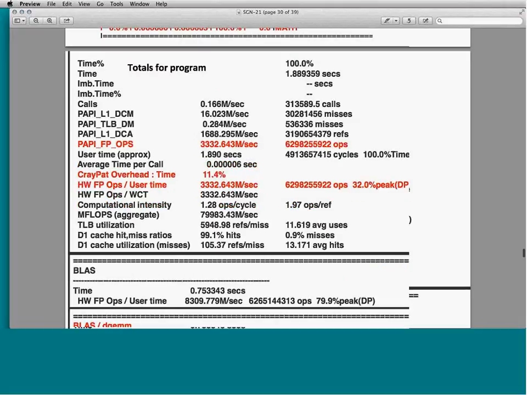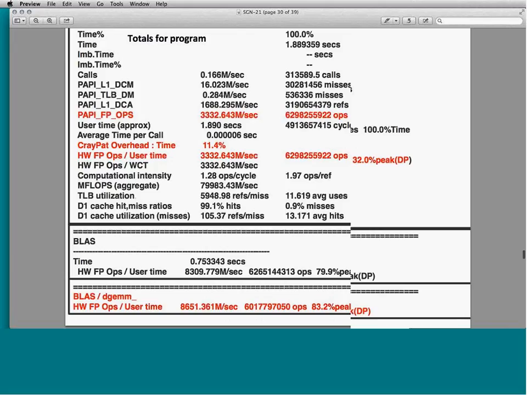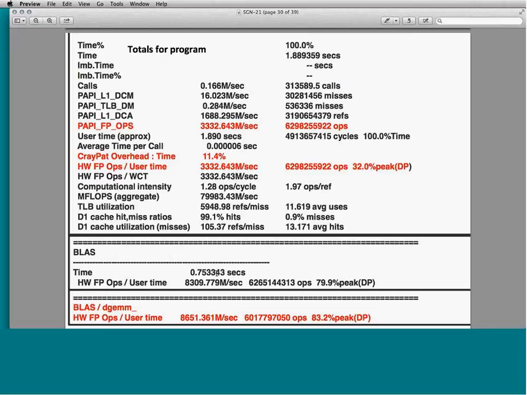And as you remember, I specified the hardware counters. So it means the PAPI flops information as well as hardware flops information, which are given in rates.